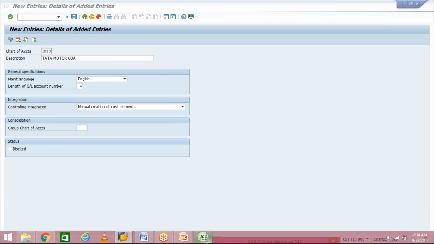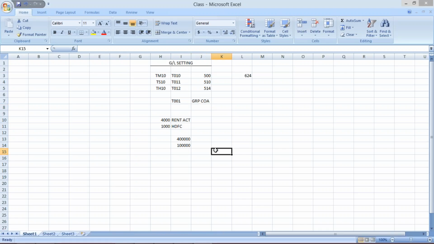I'll tell you guys, creation of GL is a continuous work. Continuous work means every month, or every 2 months, or every 3 months, the organization will create some additional GLs. They'll create some new GLs as per legal requirements or internal requirements, whatever it is.